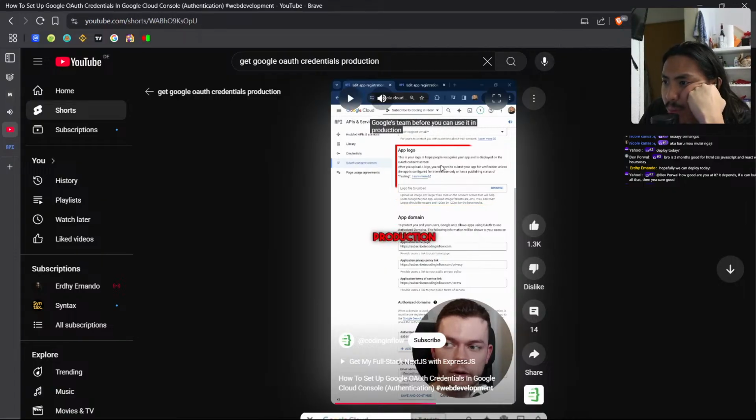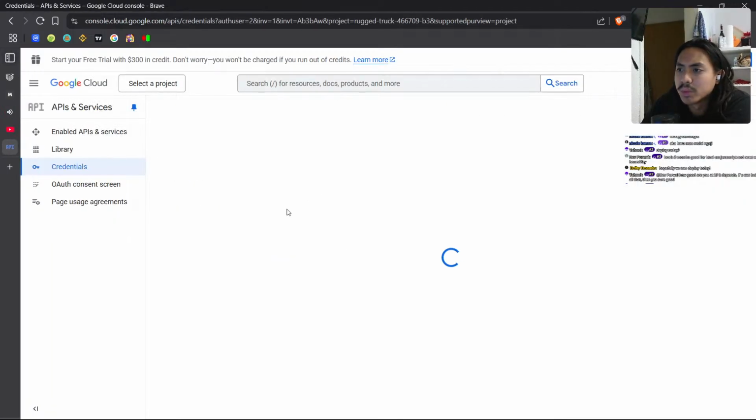This is your logo. It helps people recognize your app and is displayed on the OAuth consent screen. After you upload a logo, you will need to submit your app for verification unless the app is configured for internal use only or has a publishing status of testing. Okay. Will that cause an issue? If I choose to do that?